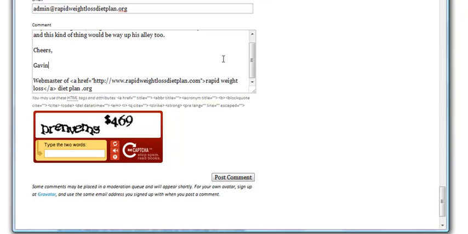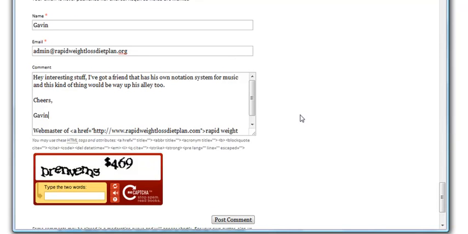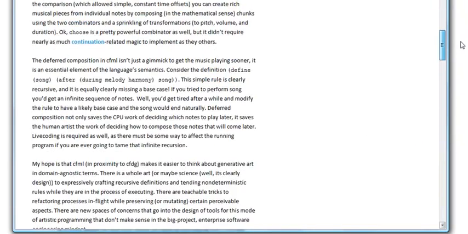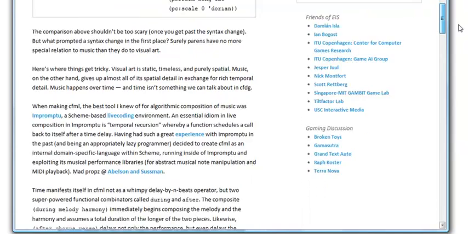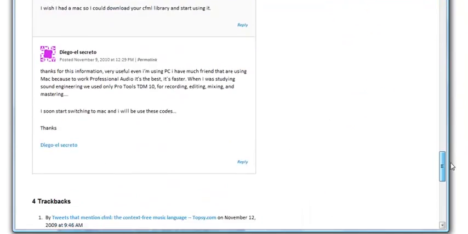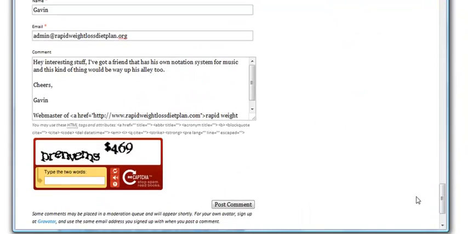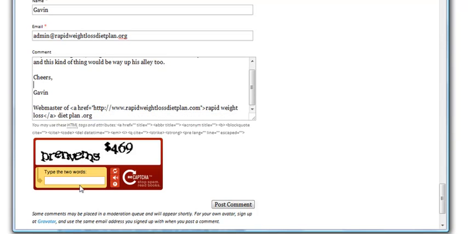So in this instance, look, probably don't use this as the best example of the most engaging comment. I've said, hey, interesting stuff. I've got a friend who has his own notation system for music, and this kind of thing would be way up his alley too. Look, I haven't spent the time to read this site, and I'm not going to drop a link here. But if you were to do that, I'd just read it, do a little bit of thinking, heaven forbid, and put that there. So that's the kind of thing I'd put in there. I'd maybe flesh that out a bit more, fill in the captcha, and then post the comment.